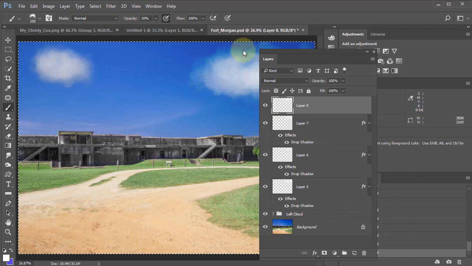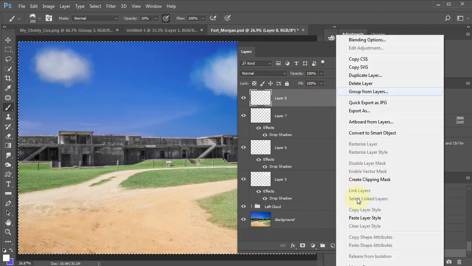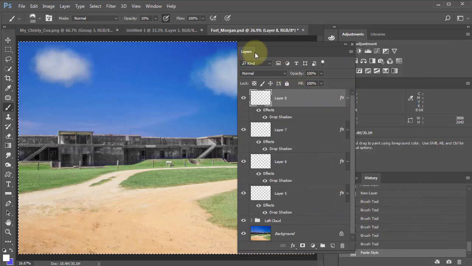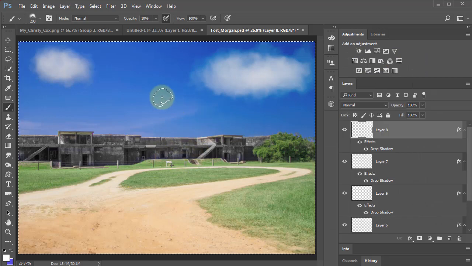And again, I'm going to right click over here and paste layer style. So we've got a little bit more of an interesting cloud here, and we certainly can have more than just these two, or we could just have the one. It's totally up to us.